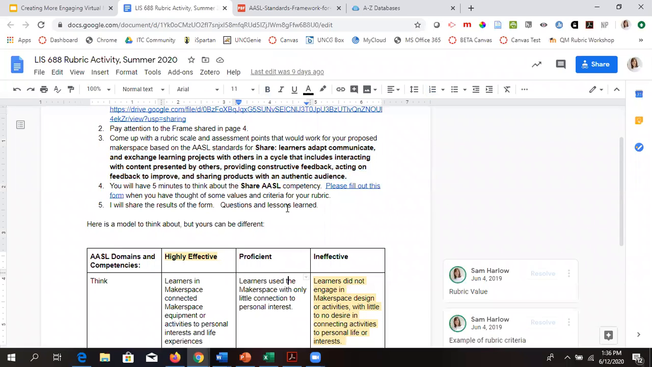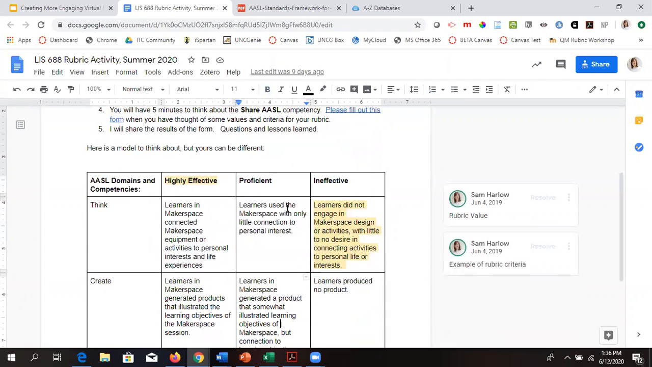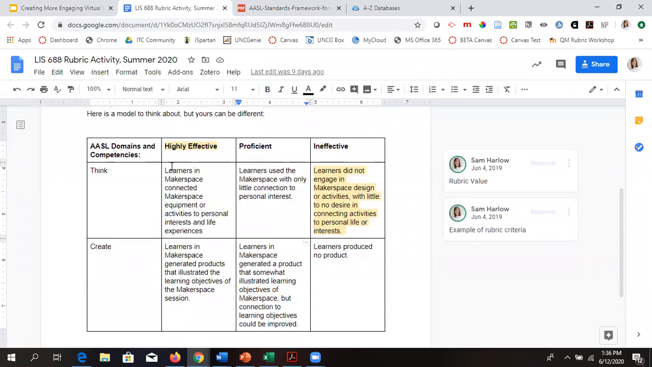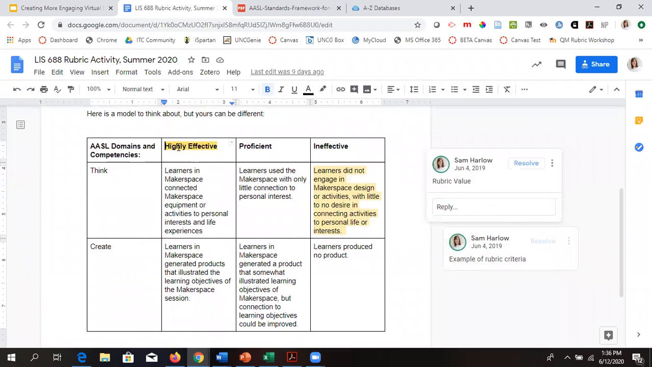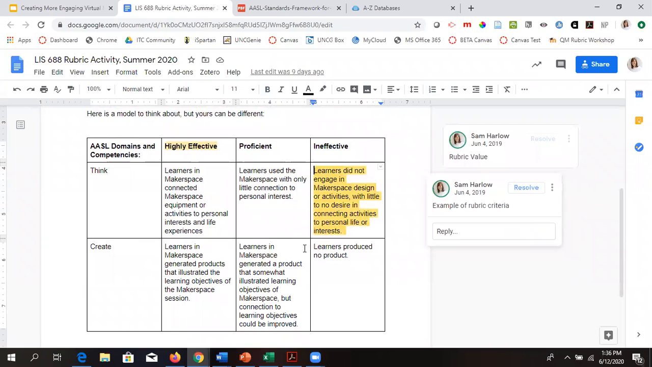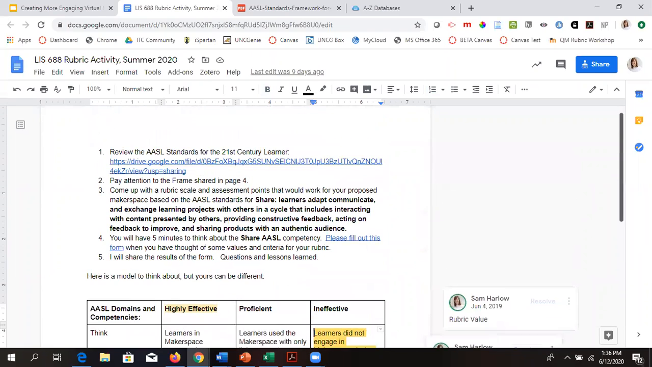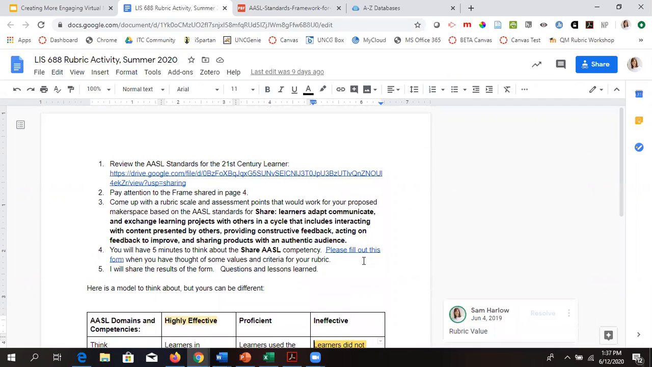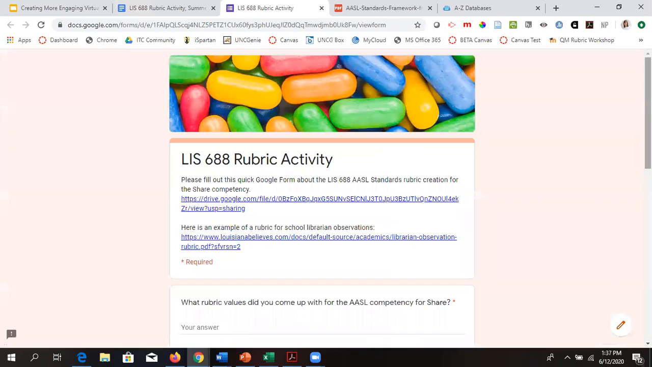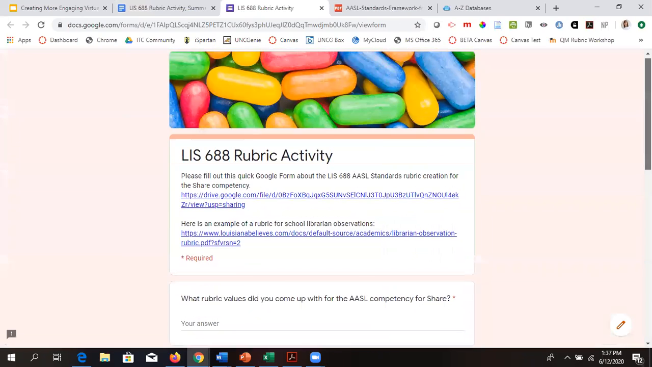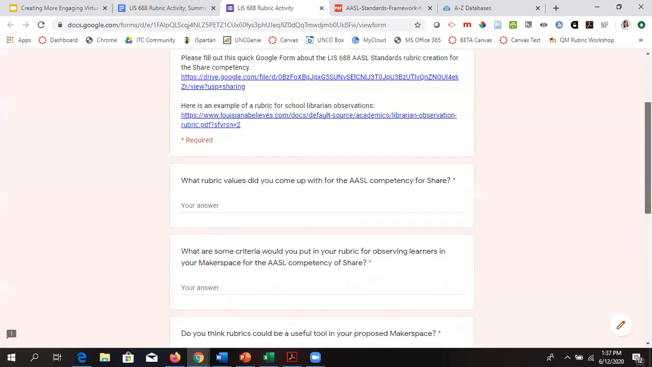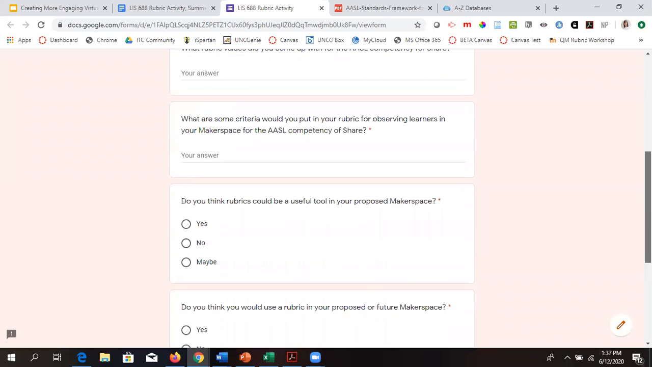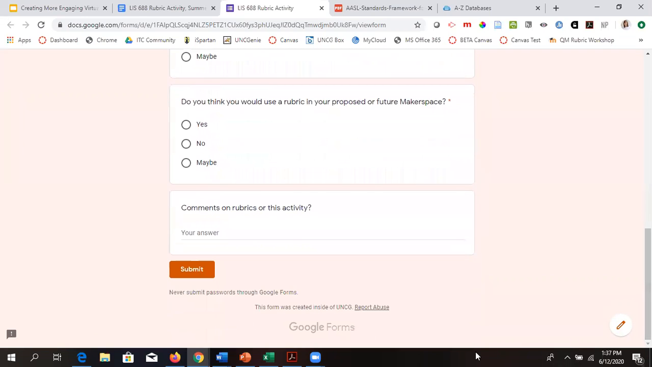And then I show them an example of a rubric that I have made about different competencies, right? Think and create. And then I have a comment that these are the values and these are the criteria, and a little sample rubric. Once they've thought it through, they get about 5 minutes to come up with their own that they put into a Google Form. I have questions and then comments.